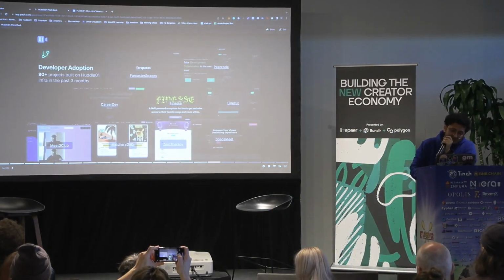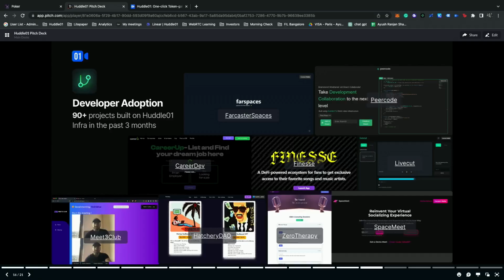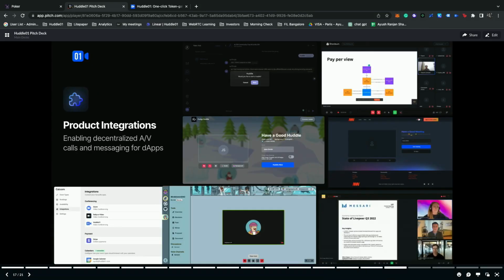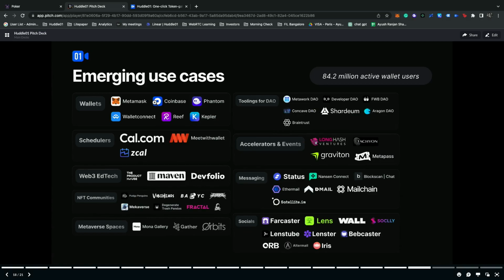And yeah, this is the ecosystem. We have more than 90 projects already built on top of us. And the infra has been live for the last 3 months. And these are the emerging use cases. That means you can use wallets like MetaMask, Coinbase, schedulers like cal.com, and you can right away spin up your own meetings.